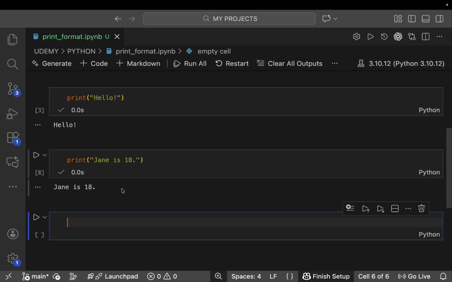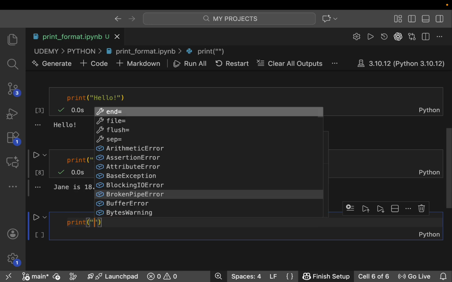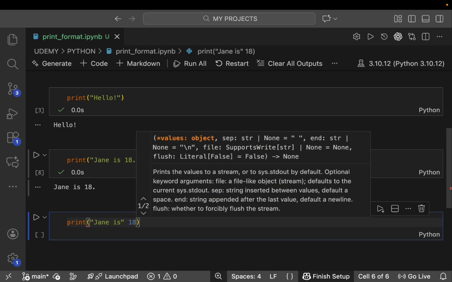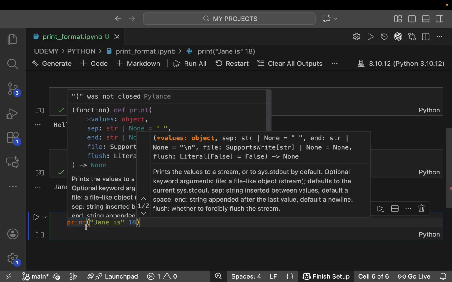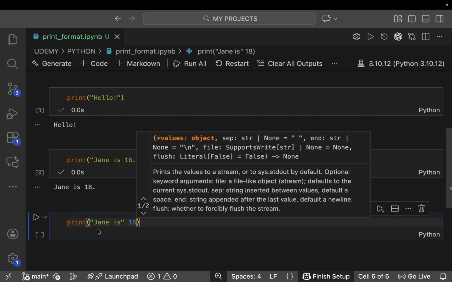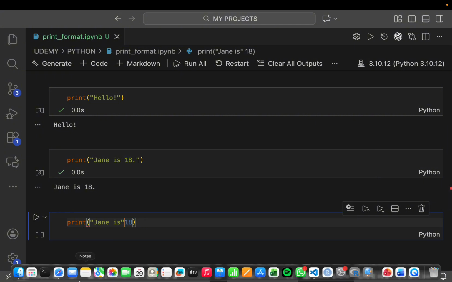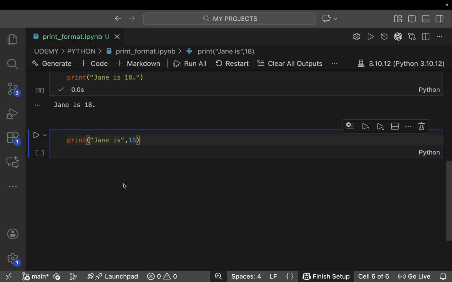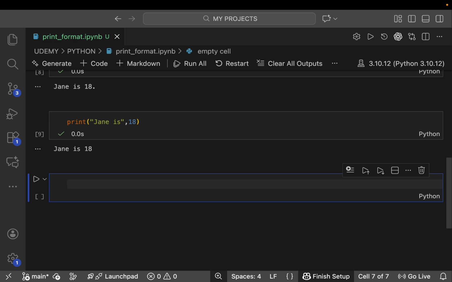That's simple. But what if someone comes up and says, I would like to write it like this. Print Jane is and 18. Do you think it's correct? As you can see, we have a curly red line there, so it's not correct, okay? So you have to use a comma between the values. If you want to print more than one value, then you have to use a comma between them. Okay, Jane is 18. This is the case.